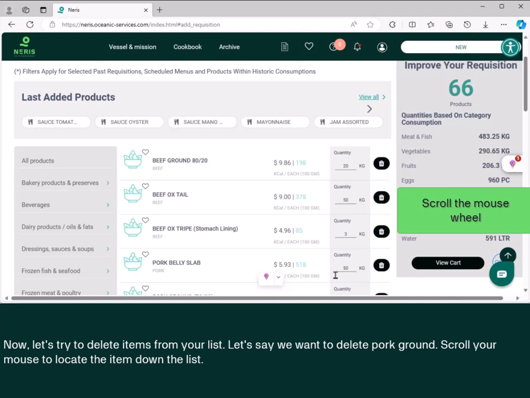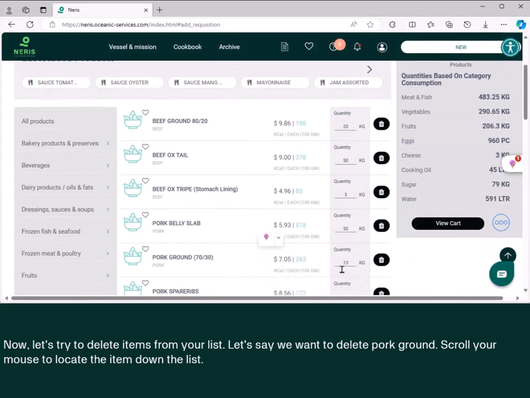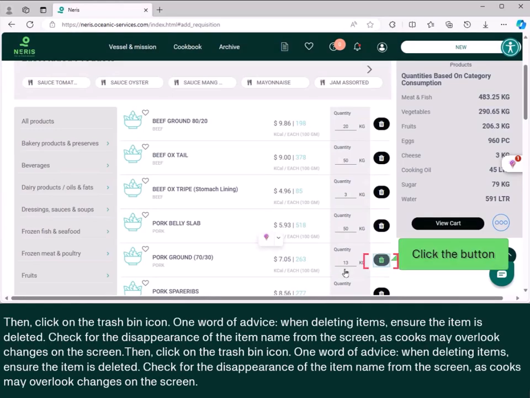Now, let us try to delete items from your list. Let's say we want to delete ground pork. Scroll your mouse to locate the item down the list. Then, click on the waste bin icon. Pay attention when deleting items, ensure it is properly done. Check for the disappearance of the item name from the screen, as cooks may overlook changes on the screen.